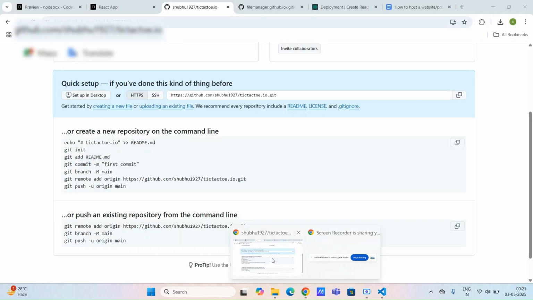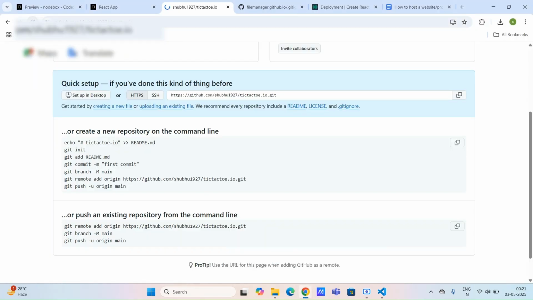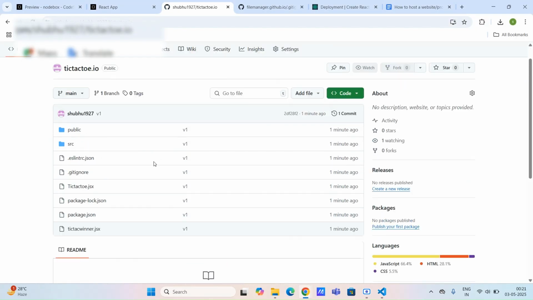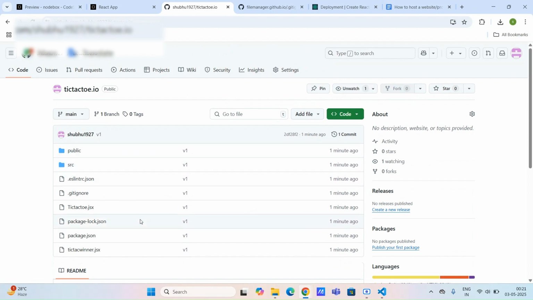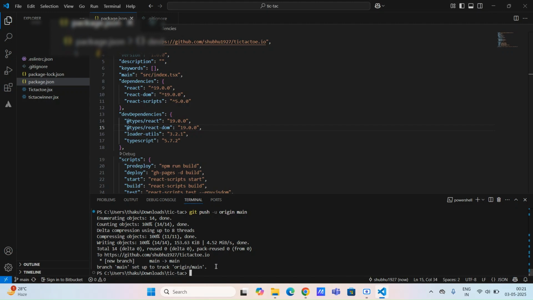Now let's check whether our file is uploaded here or not. Just refresh it. So our file got uploaded here. Next is npm run deploy.